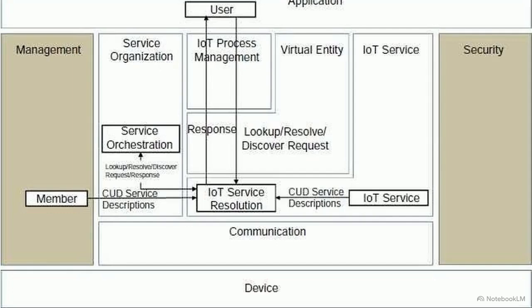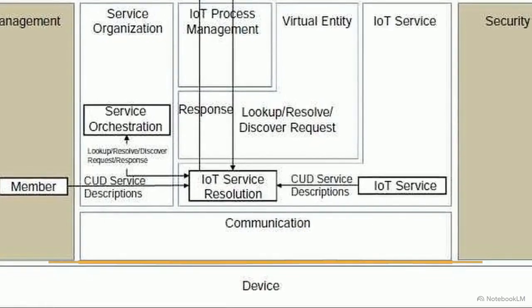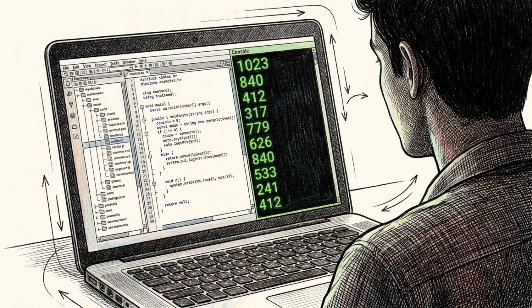You can trace that journey in this diagram. Our sensor sits in the device layer at the bottom. It pushes its numbers through a communication layer, eventually hitting a service resolution block that tells the rest of the network how to react. If you're building this, watch the numbers scroll on your computer screen before you finalize your code.